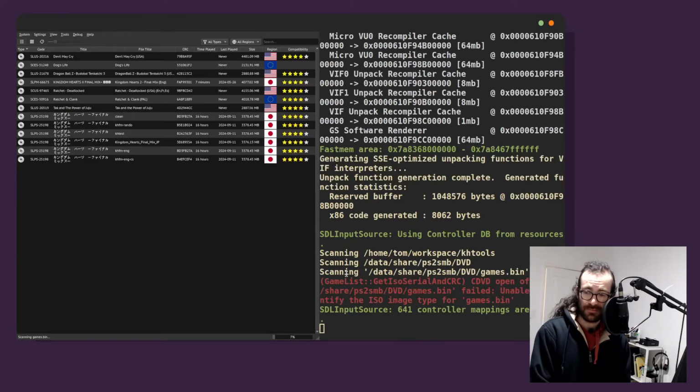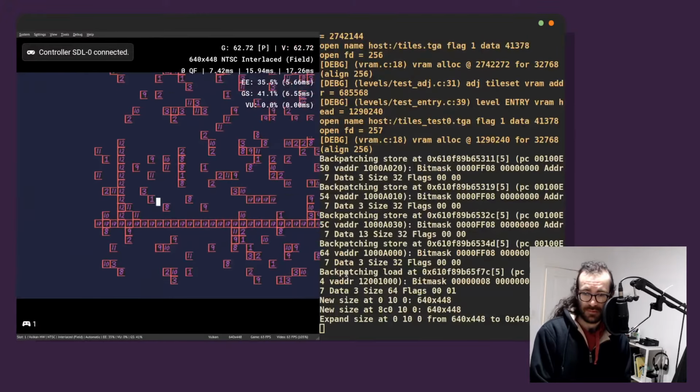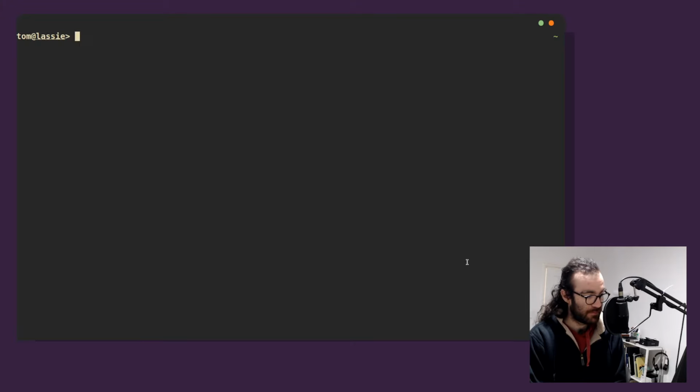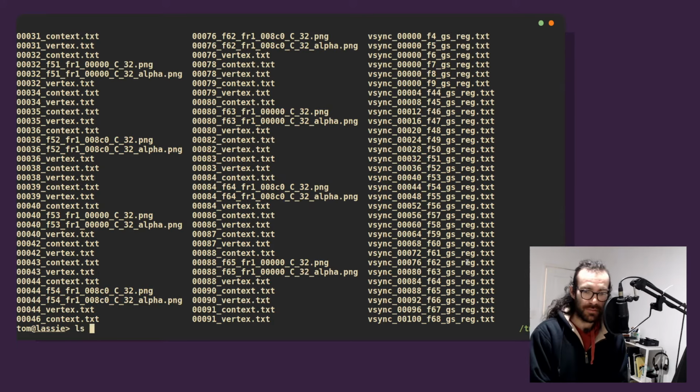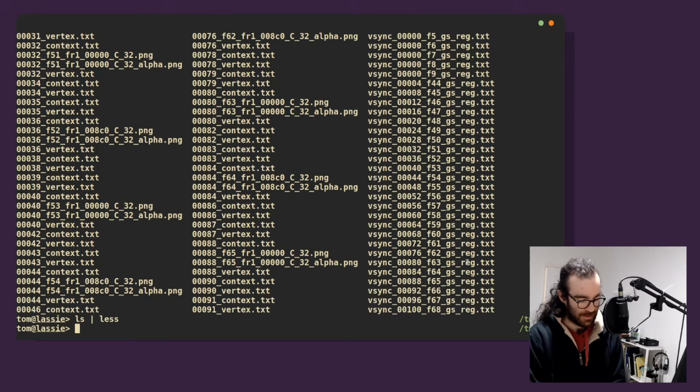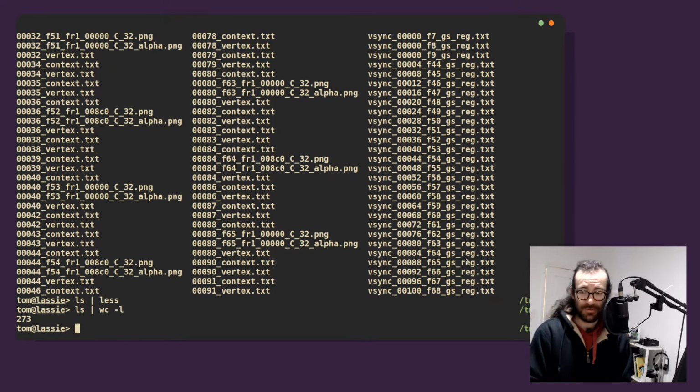So I can do this. And we've just dumped 100 draws into a file. So let's go have a look at that file. Cool, so we've got a bunch of stuff. We've got a big old directory with quite a few files. 200 files in it, okay?